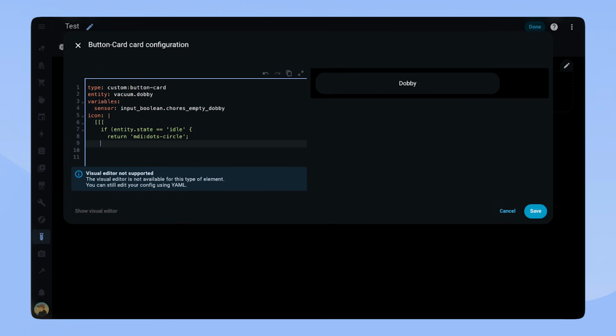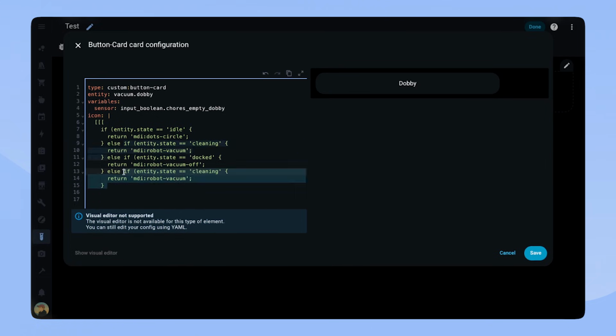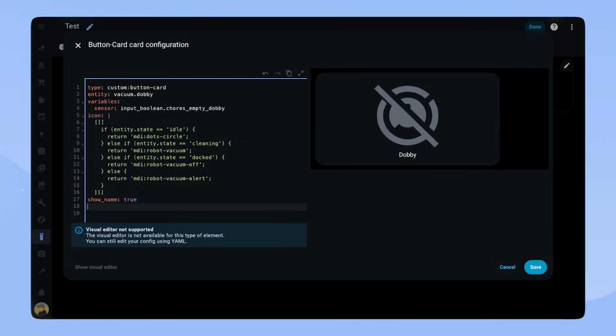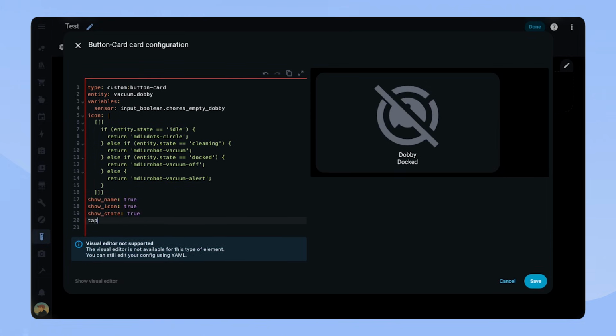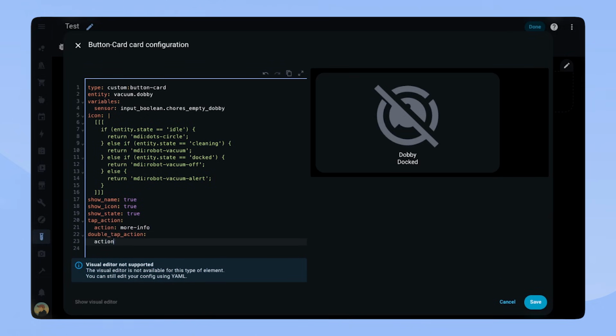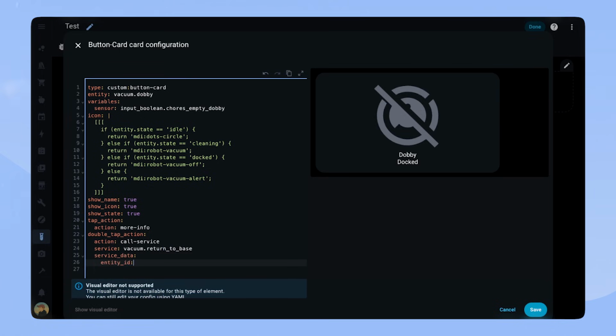We use some JavaScript code as I want to set different icons depending on the state of the vacuum. We set show name, show icon and show state to true and set the tap action to more info. My most used interaction with this card is sending the robot vacuum back to his base. So I set the double tap action to call the service return to base using the card's entity.